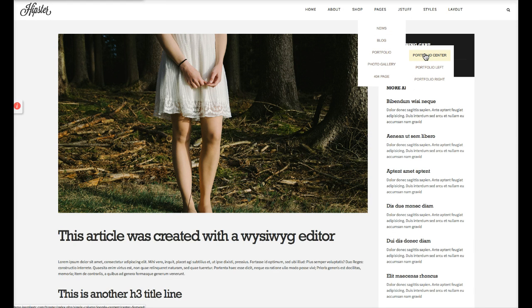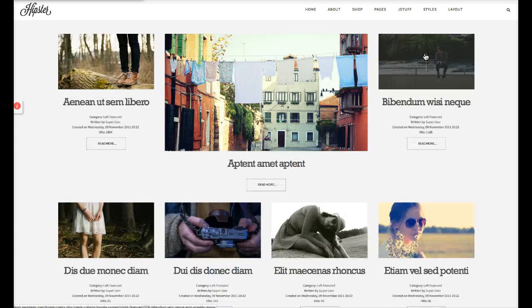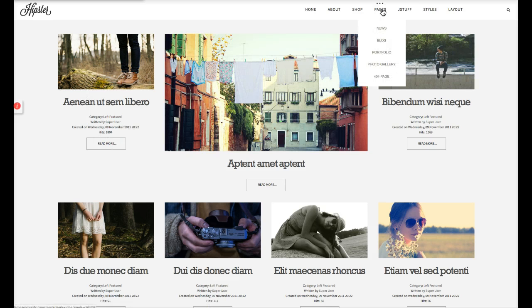Here's the center. For this one, we went ahead and turned on the rest of the article features. So you've got your category and read more. And we'll check out another one here. Here's the left.